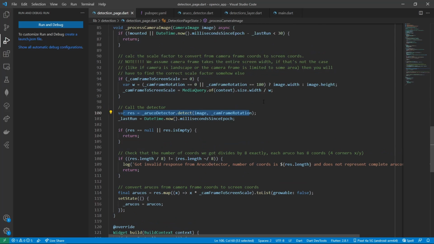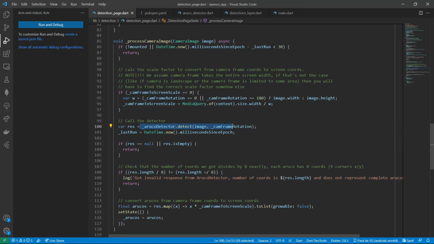Now, if we take a look at our detection page, when we are calling the detect method, this call is actually a blocking call because, as you know, in Flutter your code is running on a single thread, and calling the detect method is running on the main UI thread. And if this OpenCV method is a heavy function, it's going to block your UI, and this is not good. So the next thing that we want to try is to see if we can run this detection code on some background thread.